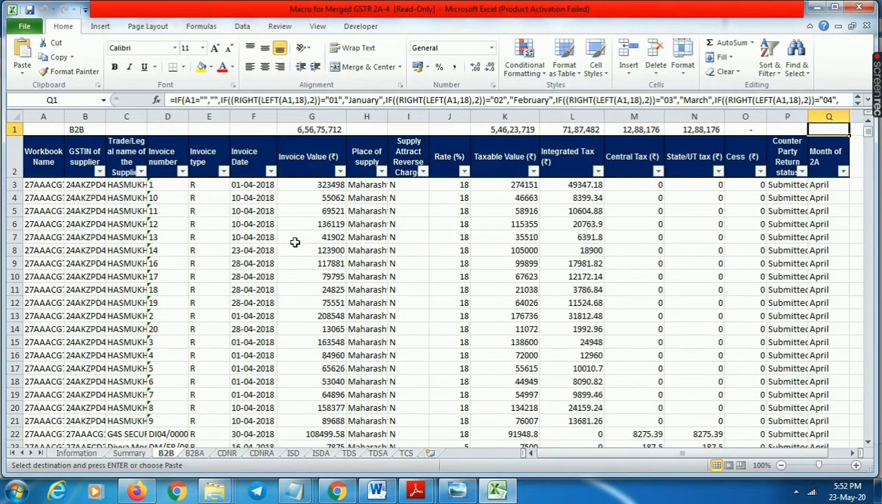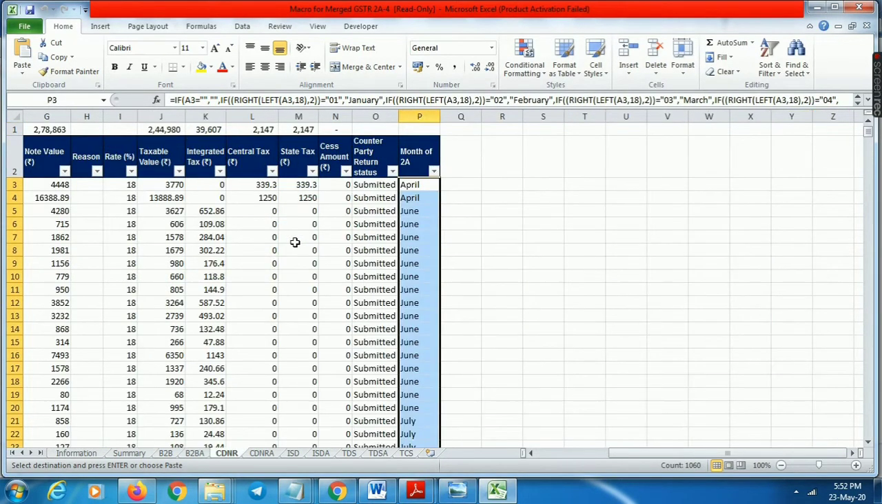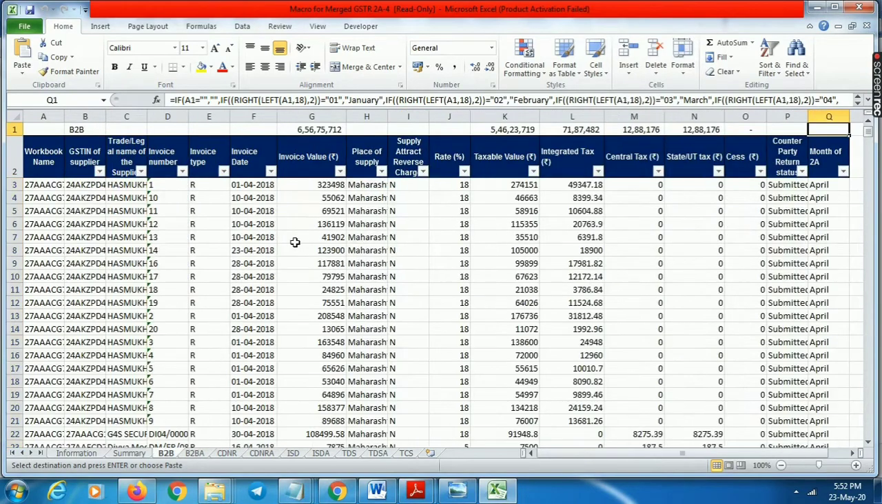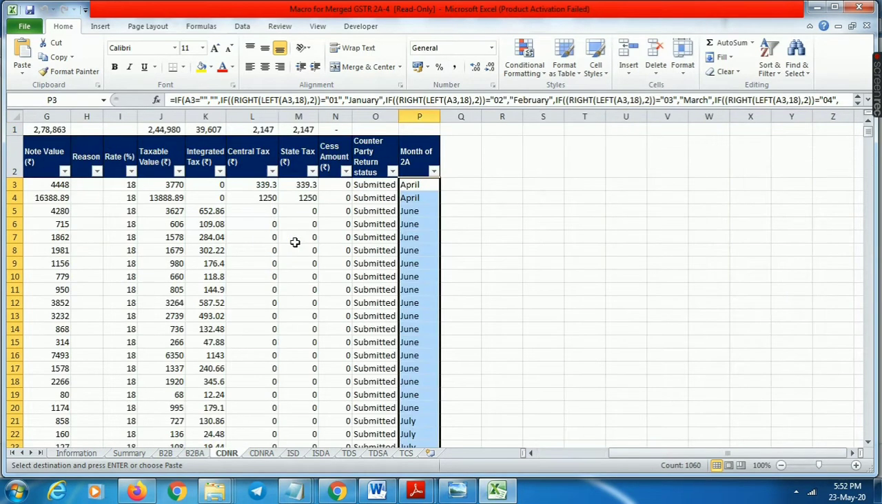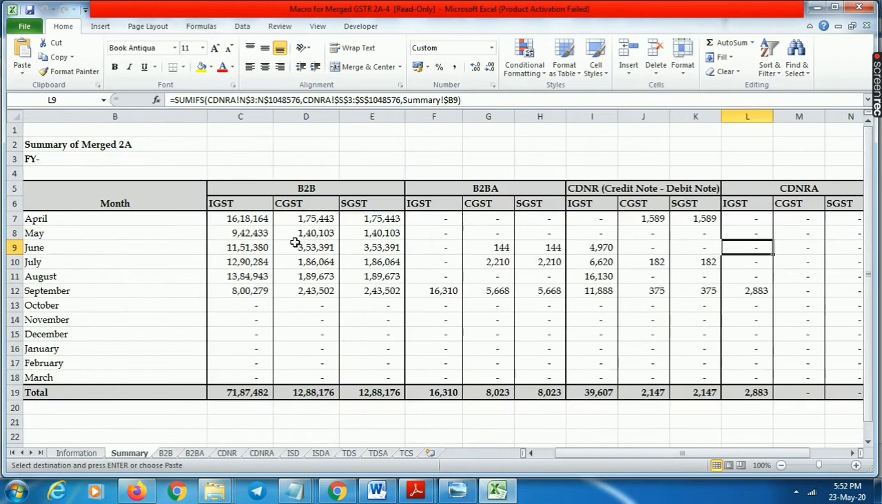Similarly, in B2BA, CDNR, CDNRA, you will also get one additional column for the month of 2A, this one, so that you have control about which 2A a line item has come from. You will also find this column in every sheet. So in this sheet also you have this. In every sheet you will have this column.